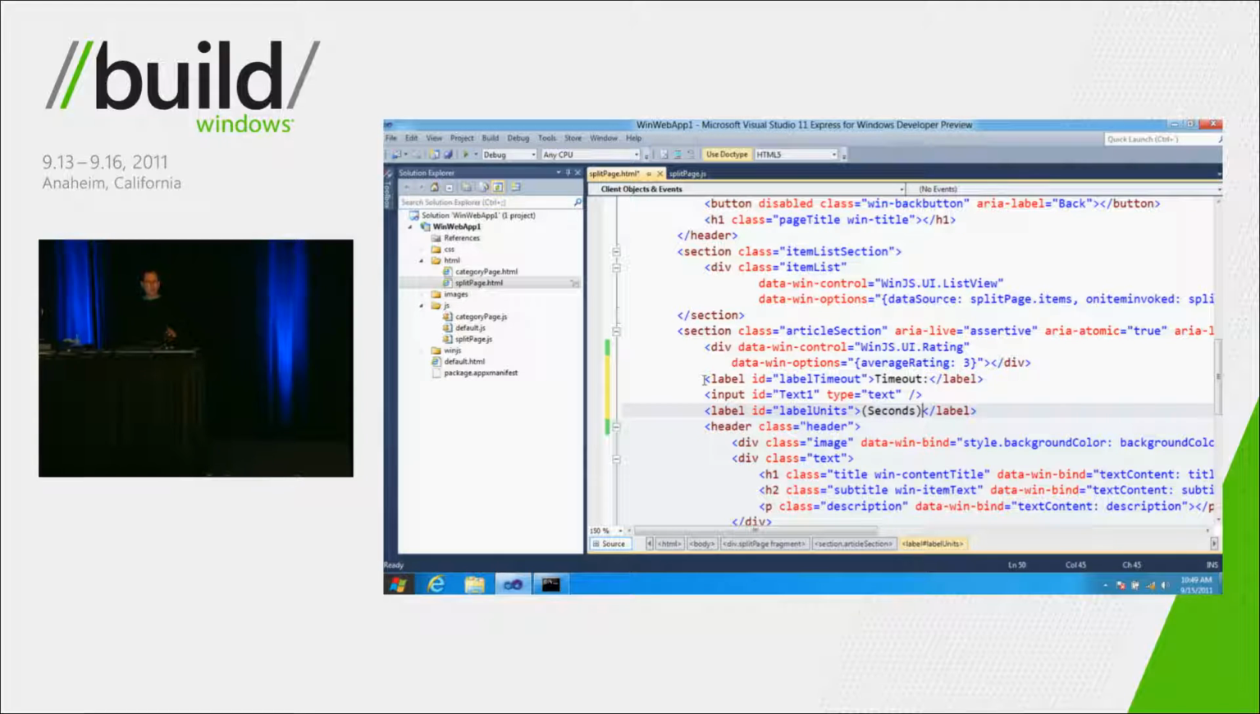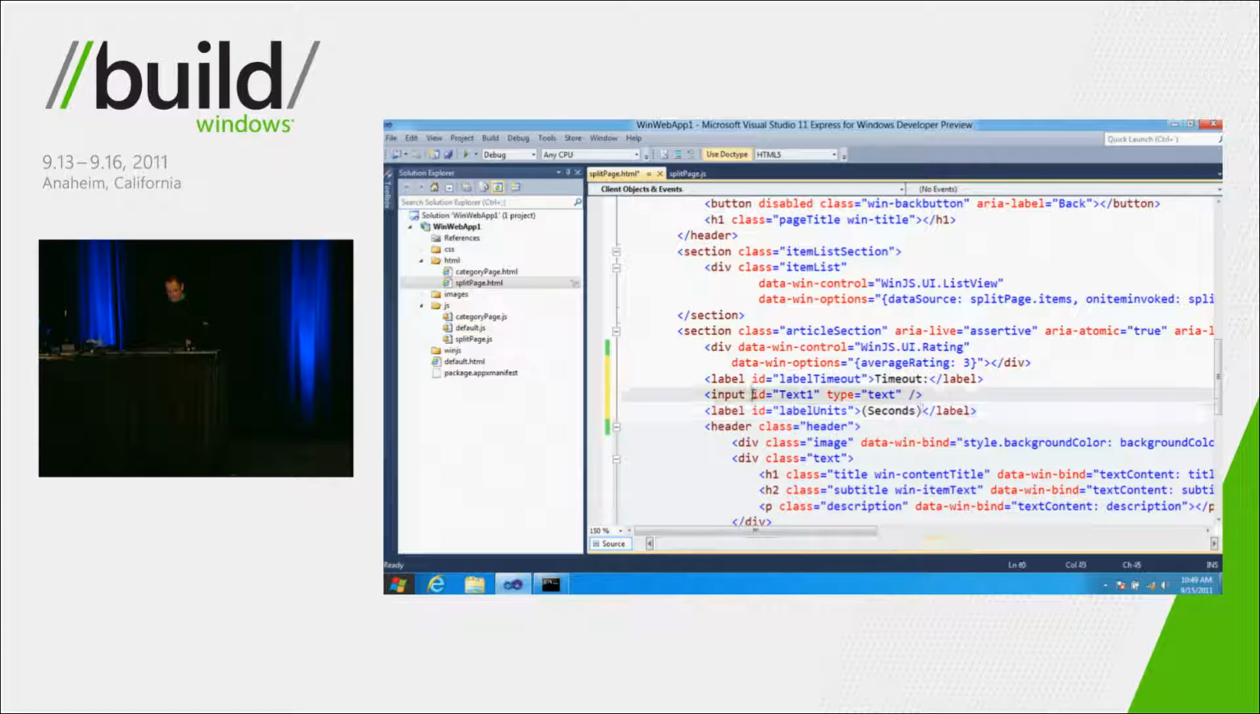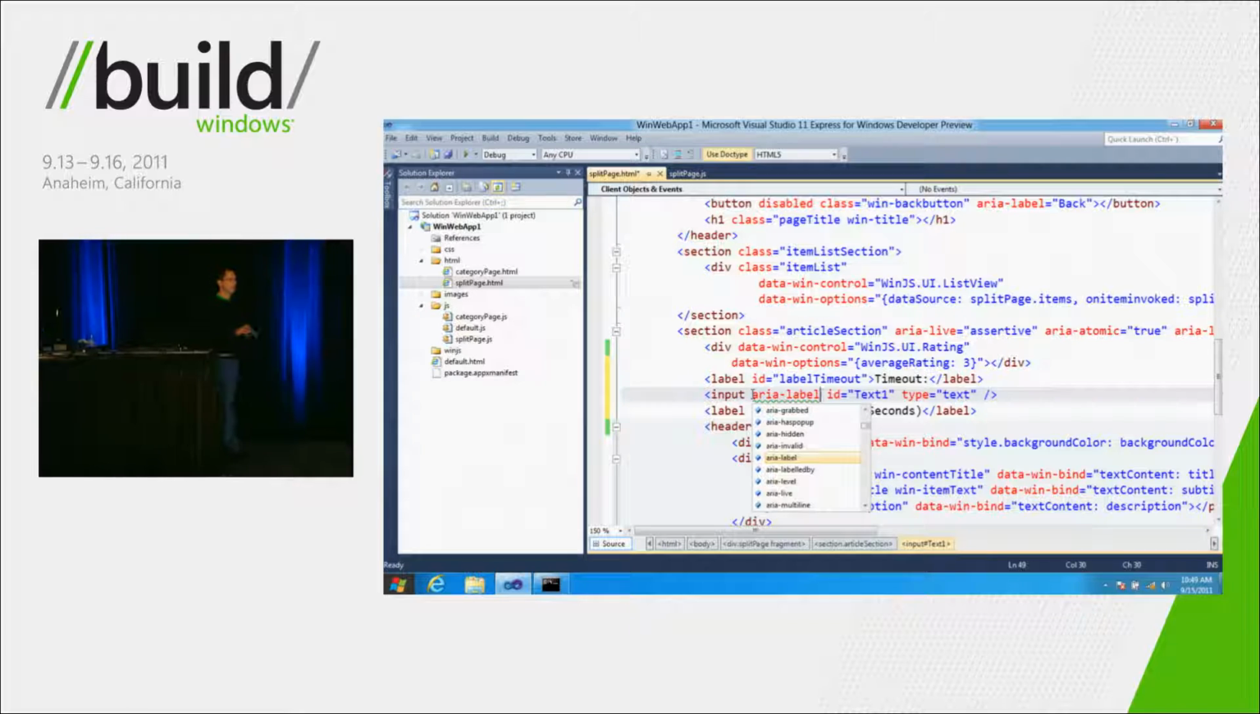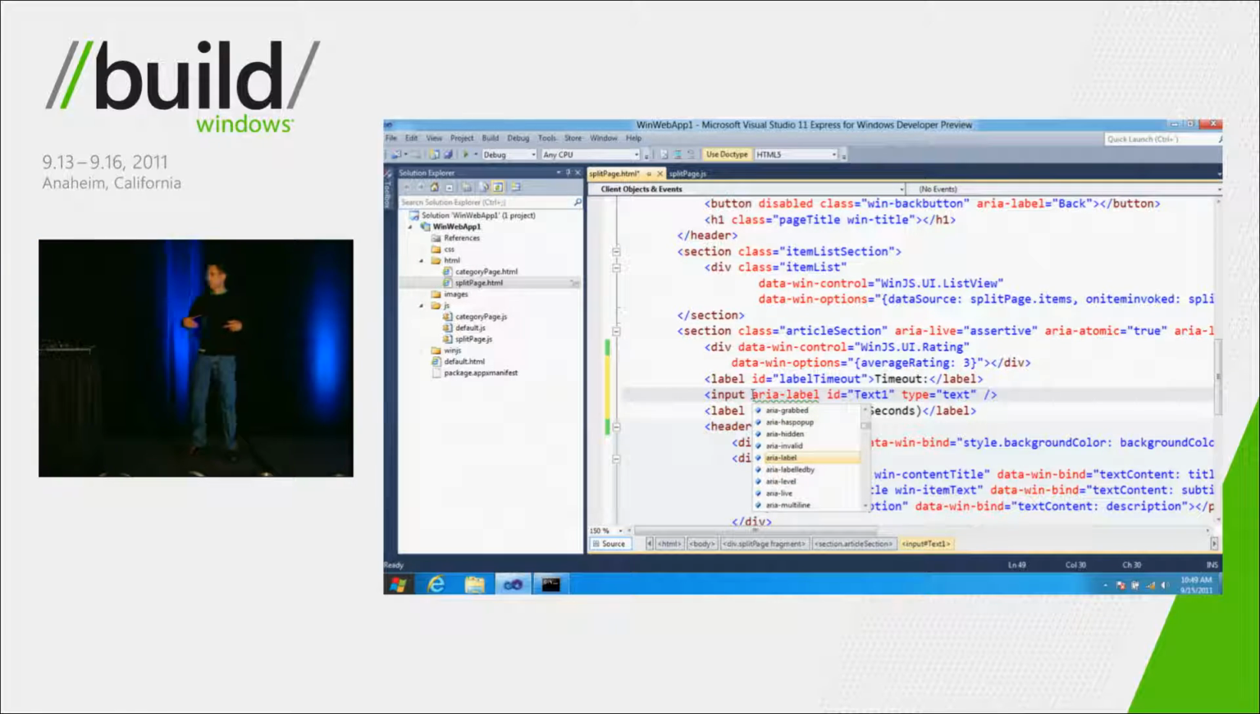Now I want to go back to the input field and say the accessible name for this input field should be built up from the text available from these 2 nearby labels. So I'm going to go back to the input field. I'll say aria. Okay, and I've just hit Control and Space and brought up the list of things that Visual Studio thinks I can put there.